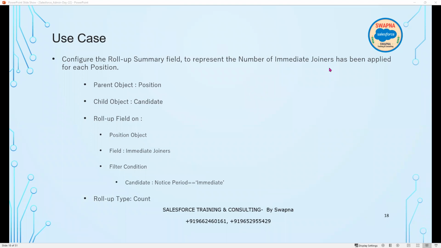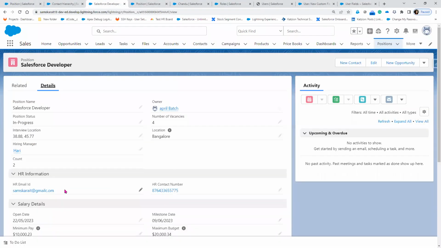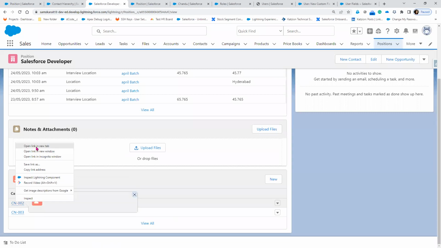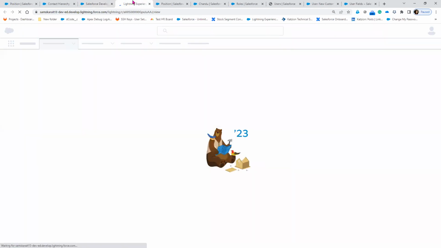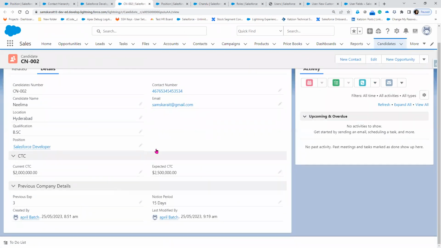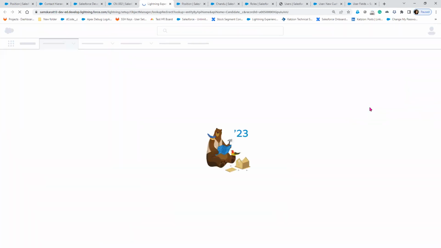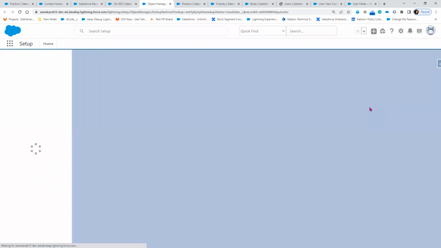Now I want to know who are the candidates that can join immediately. Let's go to the candidate object and see whether I have any field which specifies that I'm going to join the company immediately. Here I have different details, such as notice period. In the notice period, I'll add one more field called immediate joining. Let's click on edit object, and in the edit object I'll go to the notice period field.